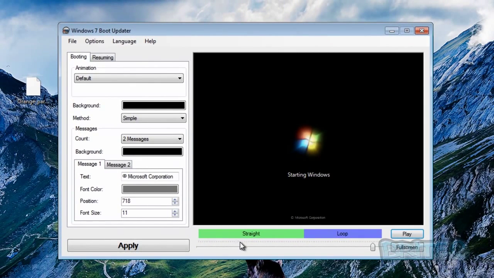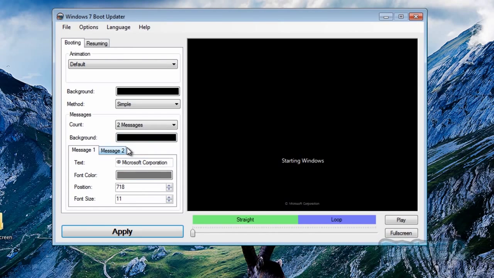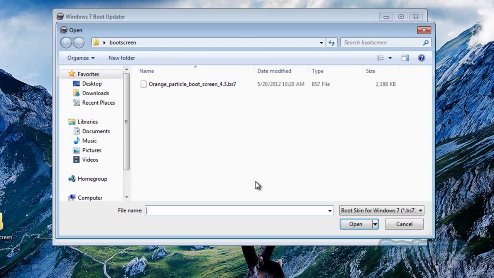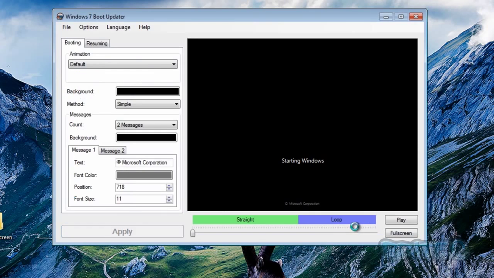and close that off. Okay, to load up the BS7 files, what we need to do here is go to where it says File and Load Bootskin, and then we need to go to our location. Now I've saved my orange particle boot screen into the boot screen folder here, so I'm just going to quickly open this, and now it's selected the animation here at the top, as you can see, and if I push this now you will see that it's changed the actual animation on there.